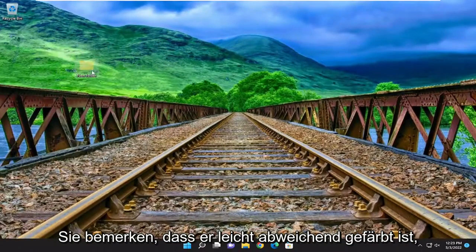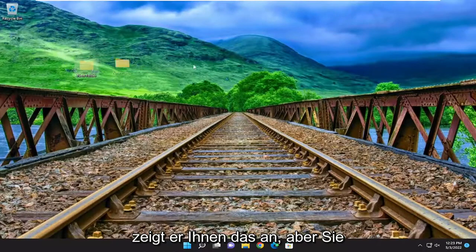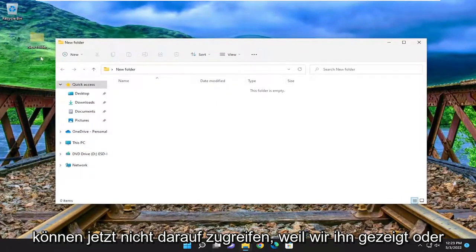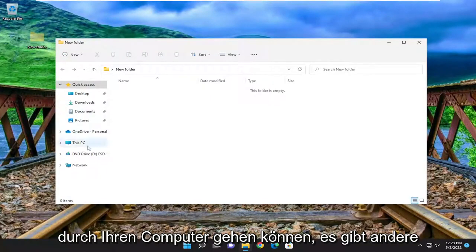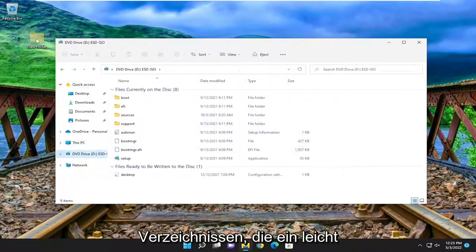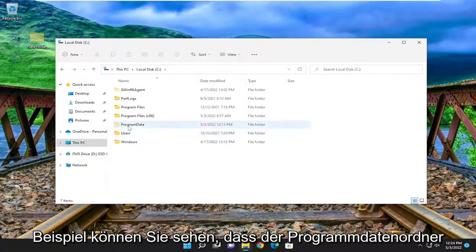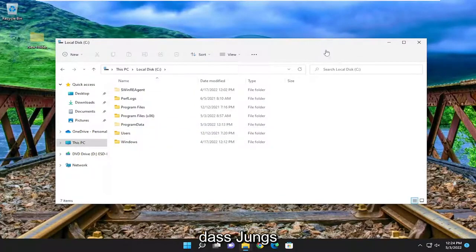You notice it's slightly off-colored because you can see it's a hidden folder. It's supposed to be hidden, so that's what's kind of showing you. But you can access it now because we are displaying hidden folders. And you'll notice if you actually go through your computer, there's other hidden folders in the Windows directories that will have a slightly transparent appearance such as that. So if we go underneath a local disk, for example, you can see the program data folder has that same translucent appearance. So pretty straightforward process on that, guys.